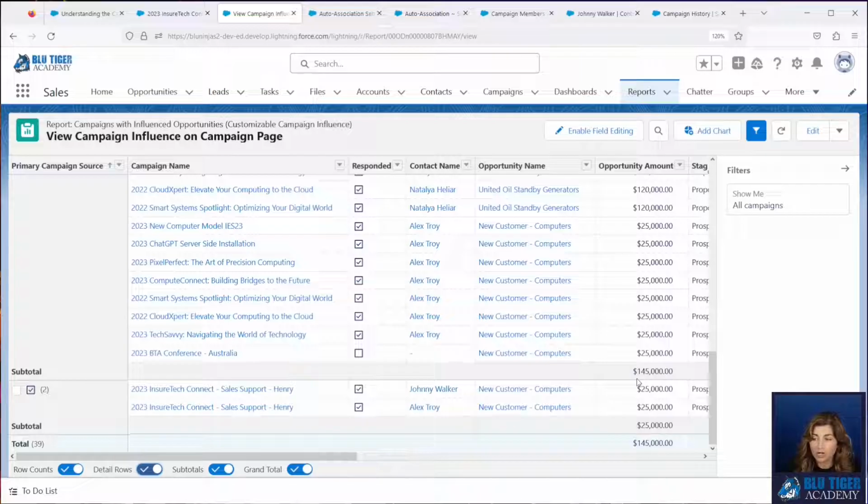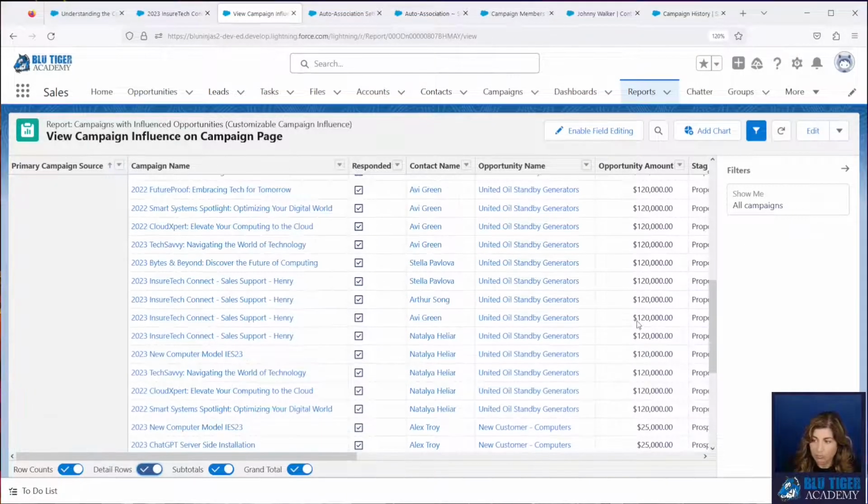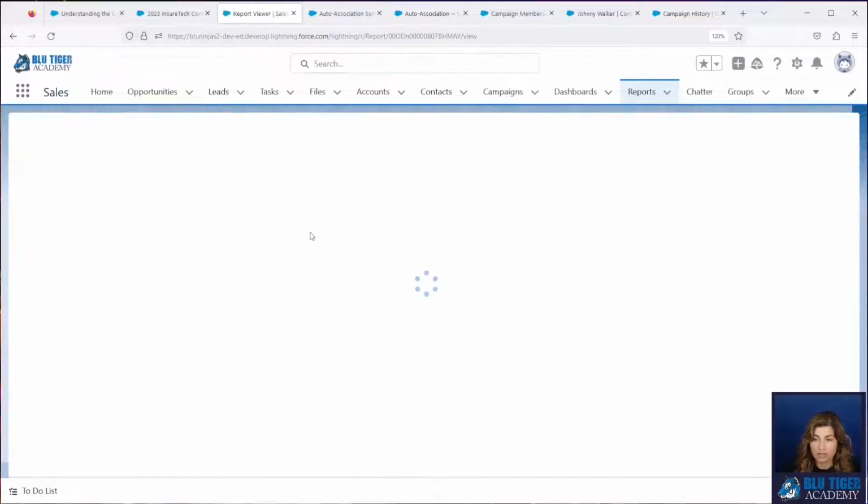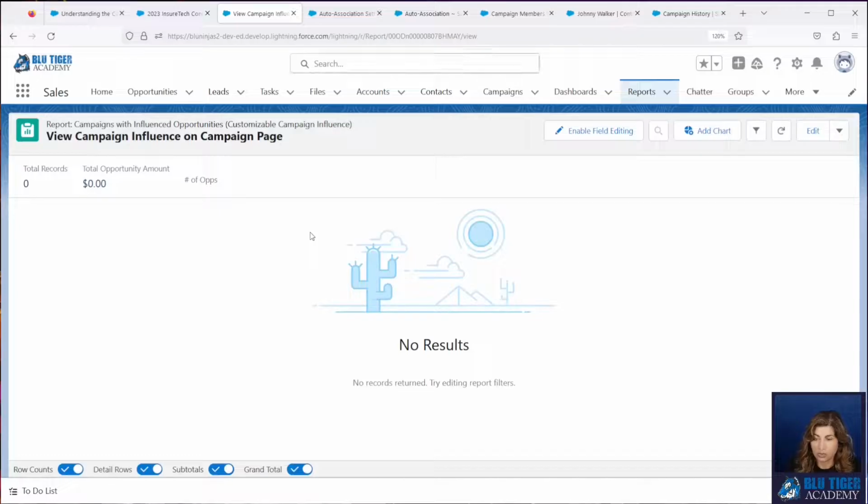This report is smart enough to say, all right, there's only 2 opportunities here, one for 120,000 and one for 25,000, and it gives me a total of 145. So your users may think this number is going to be inflated because they see a contact showing more than once on the same report, and you can assure them that it's not being double counted. Same down here for primary, it is not being double counted. All right, let's refresh this report, and this should go back to showing it with the filter.